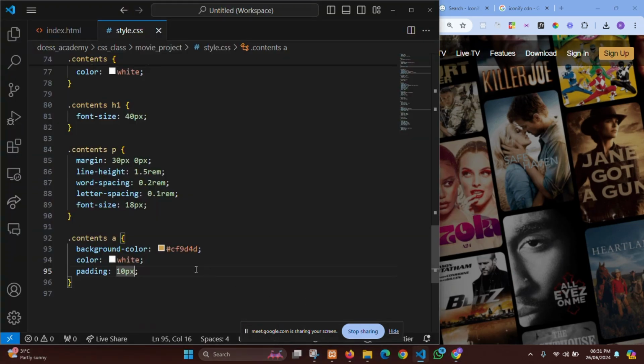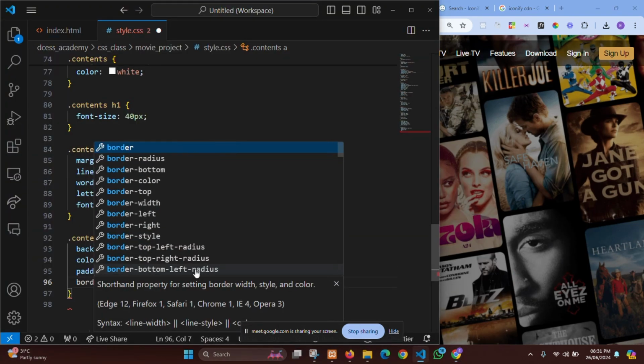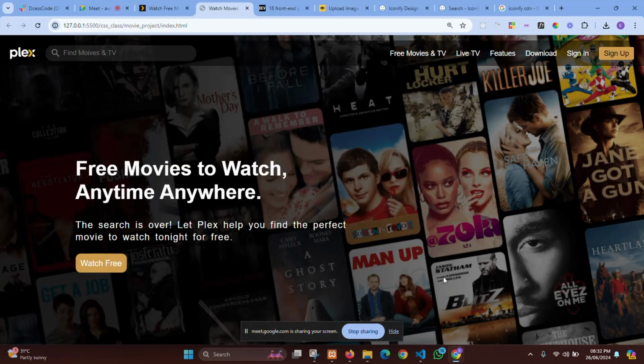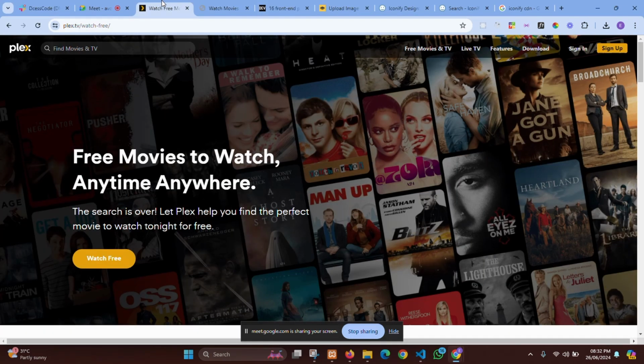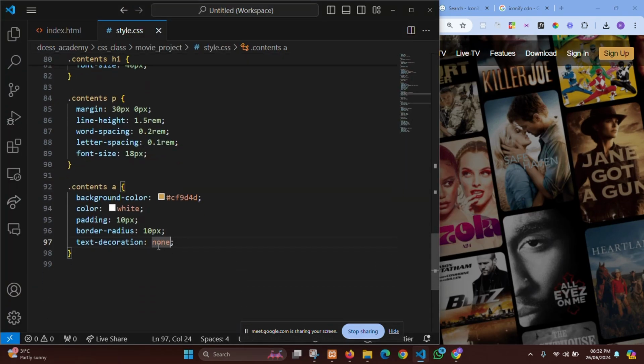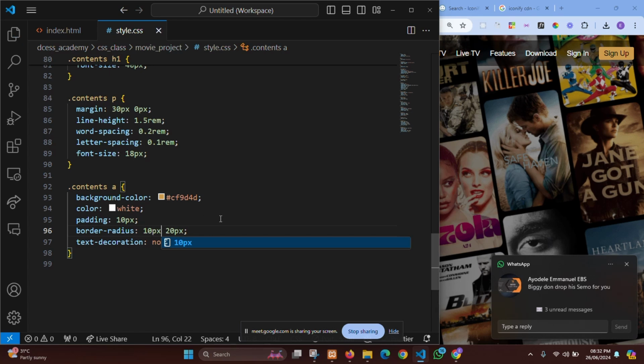Then now I can use a border radius of 10 pixel. And I can also do something like text decoration of none, right? If I do this and save, can you see what we're getting? Okay, though my text is kind of small, so let's just go back and work on it. So for the padding now, I will have something like 10 pixels top and bottom, 20 pixels left and right. So let me do this way, right?